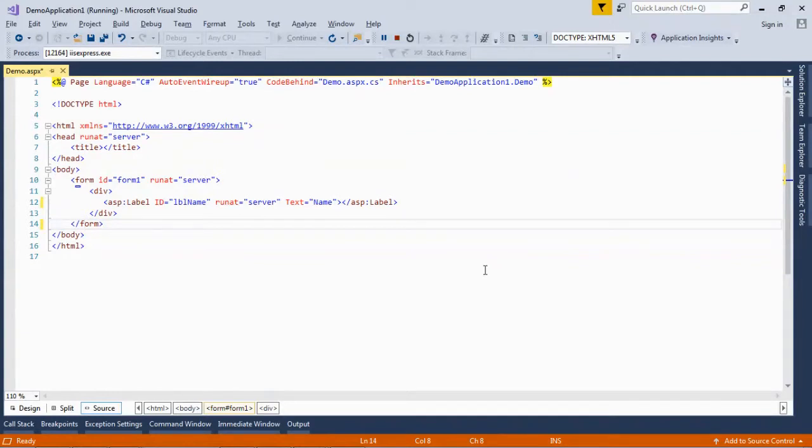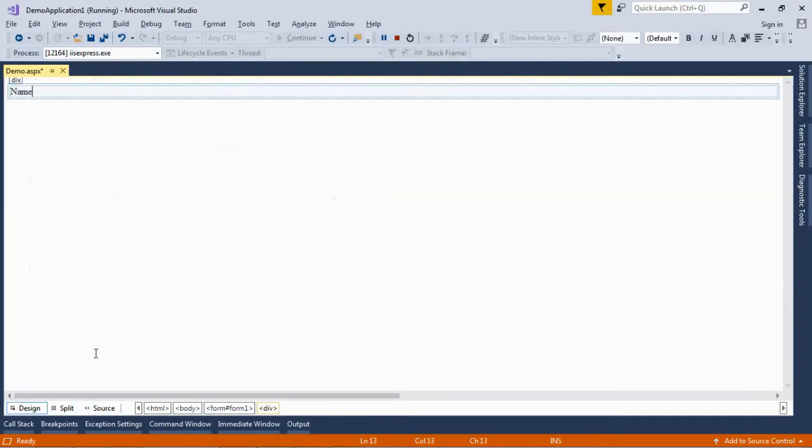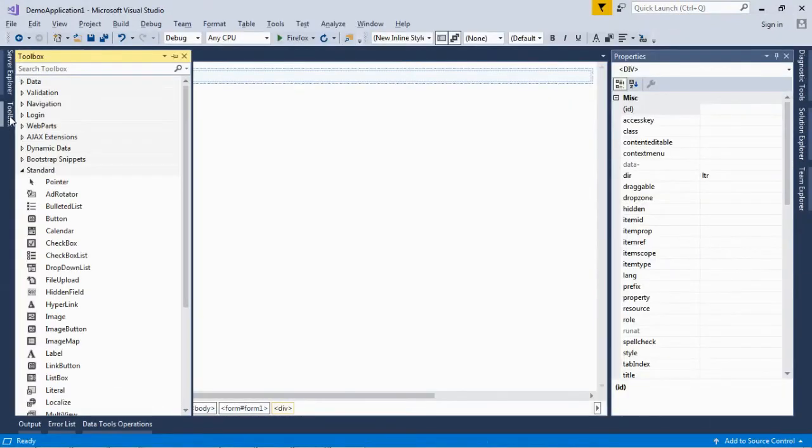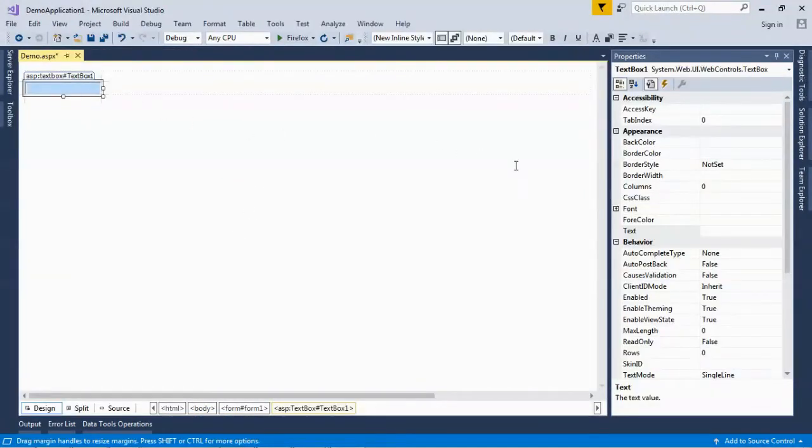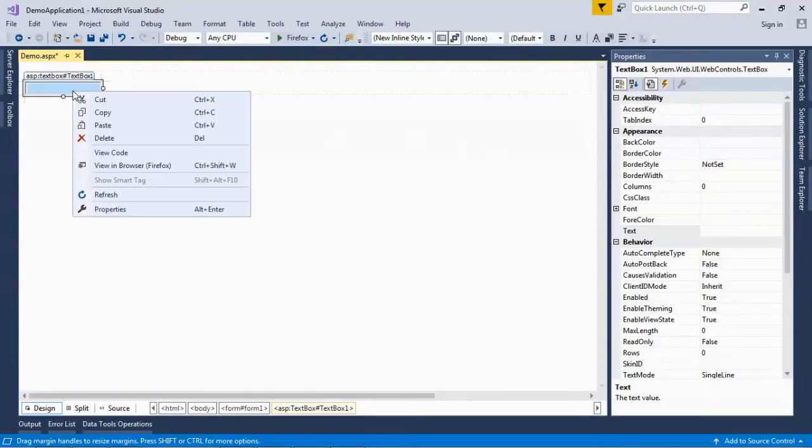The other control is the text box. The same thing we have to do for this control also, like the label control. Go to the designer view, click on the toolbox, and the text box. Here is the text box. Click on this and drag and drop. Select this text box and go into the properties. There are two ways to go to the properties.